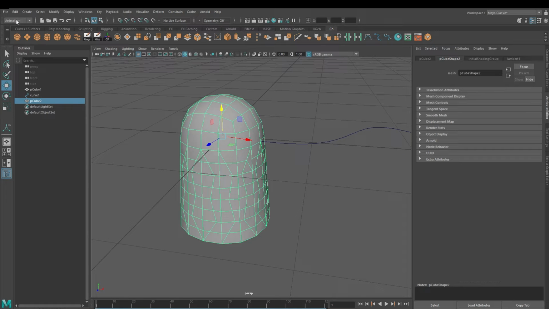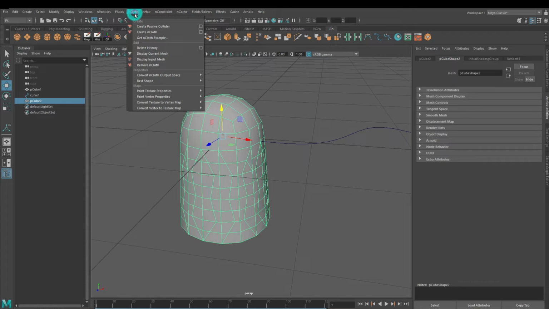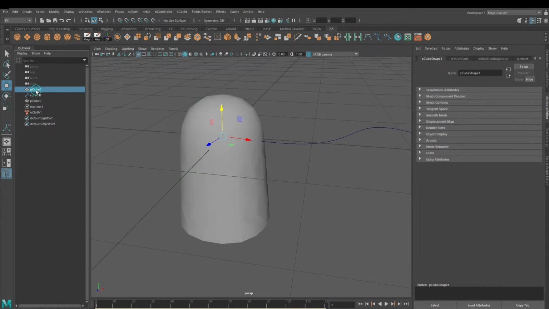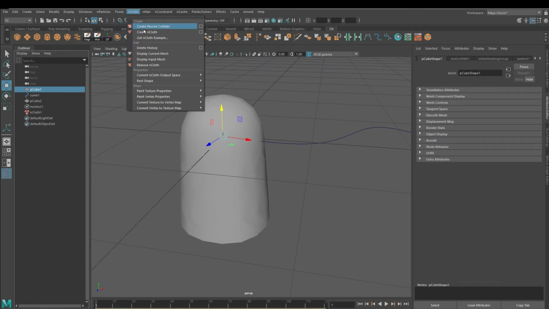Select the object, go to FX menu, nCloth, and press Create nCloth. It's gonna make the blanket kinda soft and movable by other solid objects. Now select the first object, then go to nCloth again and press Create Passive Collider.